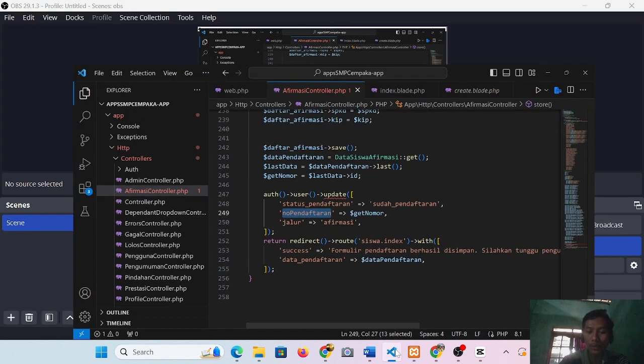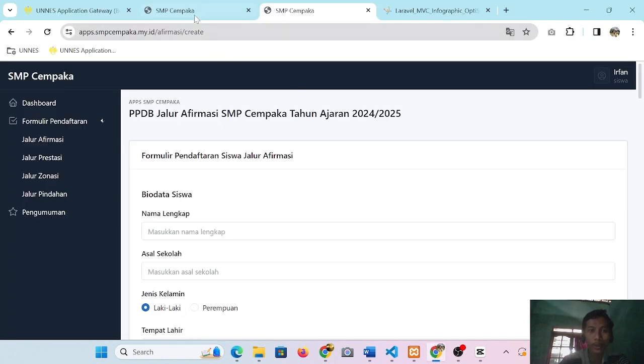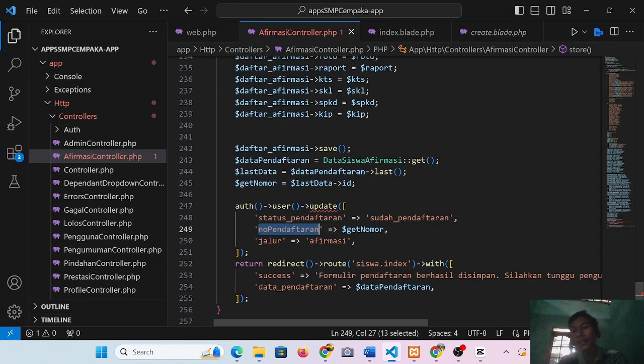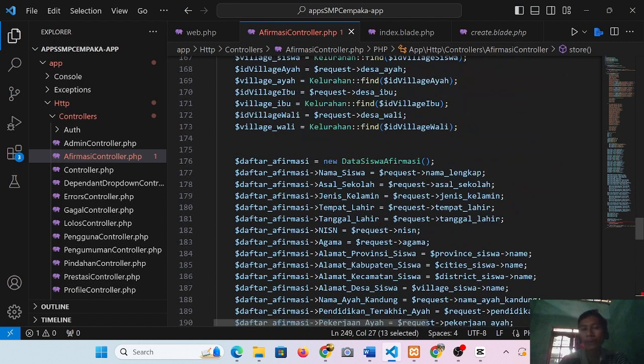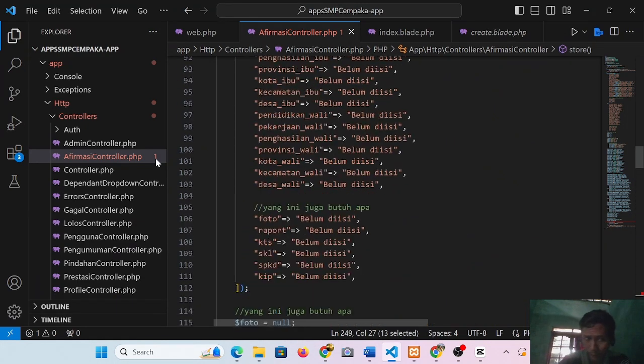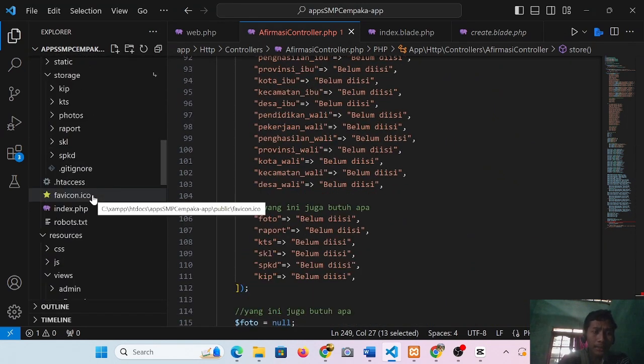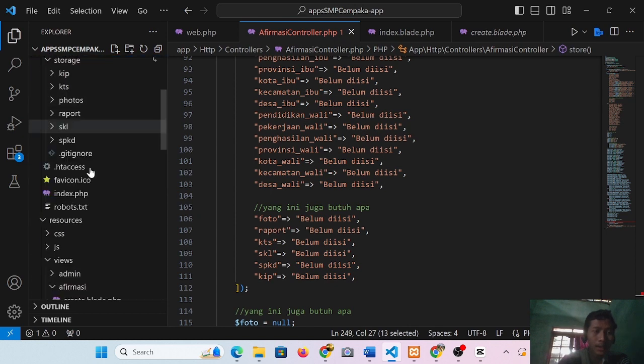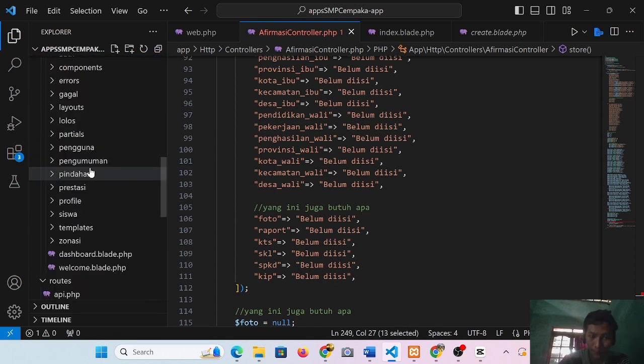So in the dashboard we can get all of the data in here. Okay, maybe this is the example from the source code for smpcempaka.main.id. The other pages have the same concept.